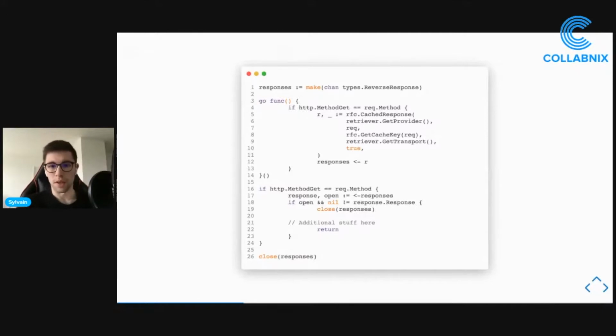And as a channel is a type, we can define our own channel. Like here, we are defining a reverse response channel that can take the same type as input and output. And you can only pass and retrieve the reverse proxy type or nil. And a little tip, don't forget to close your channels because it can cause a lack of performance and make some zombified threads.